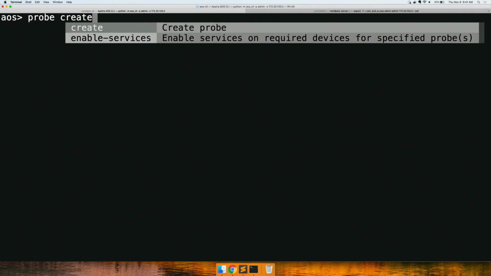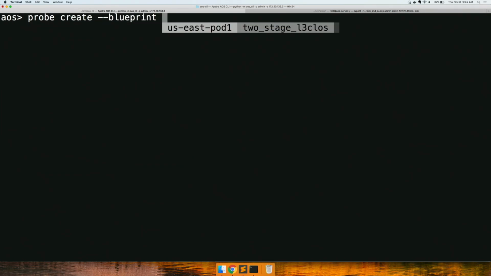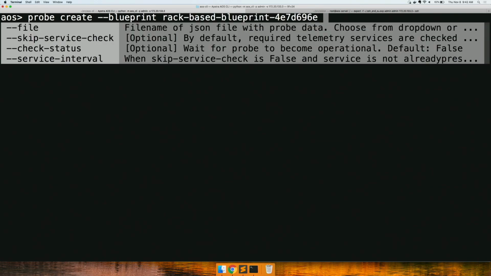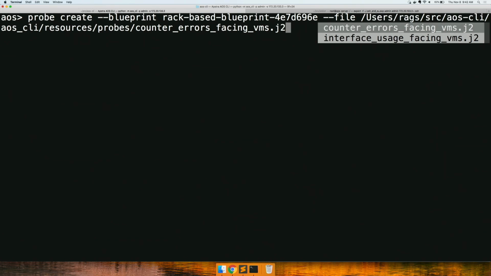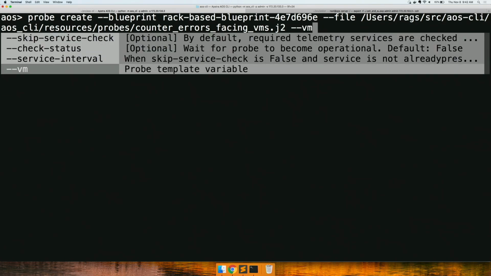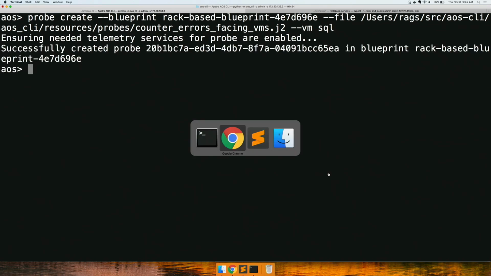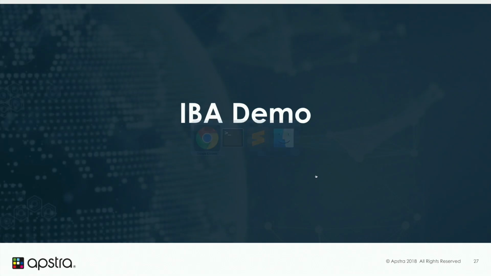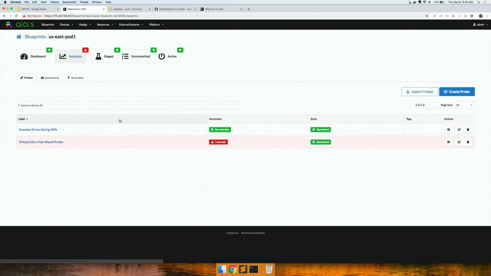And I'm going to create a probe, and then we'll go back to the UI to see the effect of this. To create the probe, you basically create it in the context of a blueprint. And here I want to do something with the VM. So I'm going to collect all the error metrics available on interfaces that carry the traffic for SQL servers. I'm trying to mention SQL here because that's what we are trying to dig deep into. And once you create that, it takes a couple of seconds, and we can go back to the AOS web UI. So here you can see the probe that got created.